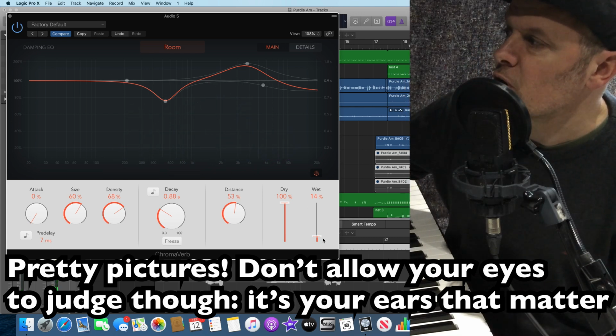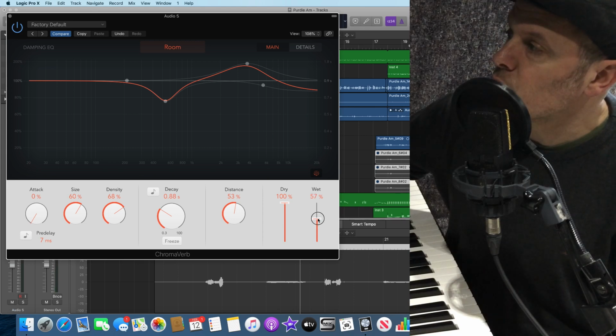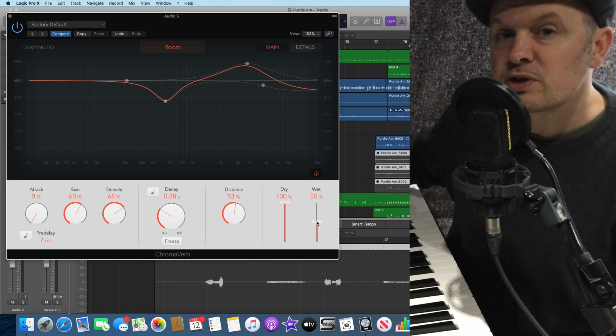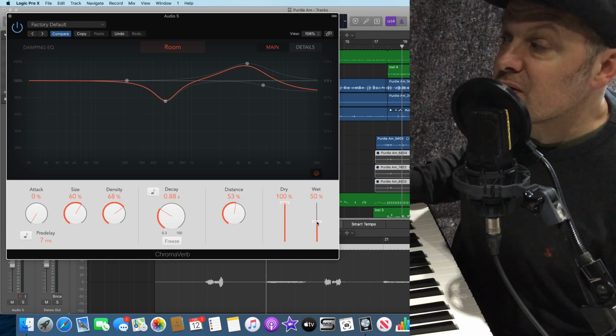That's a bit better for my liking. Now, when you first open Reverb, I've had this open before, it defaults to 50% reverb, which for my money is just a little bit over the top.